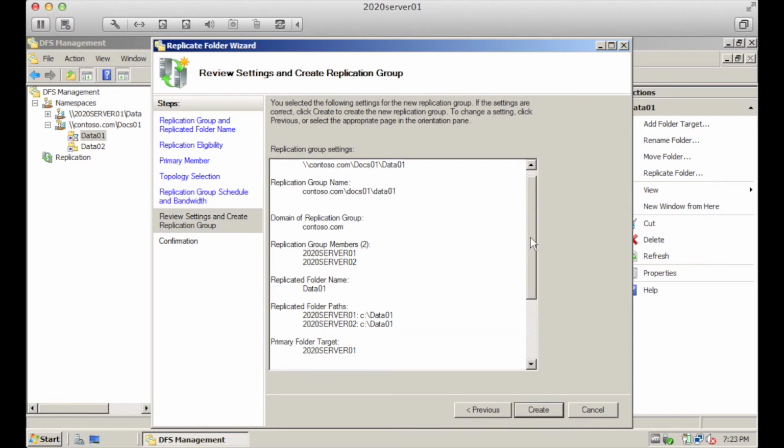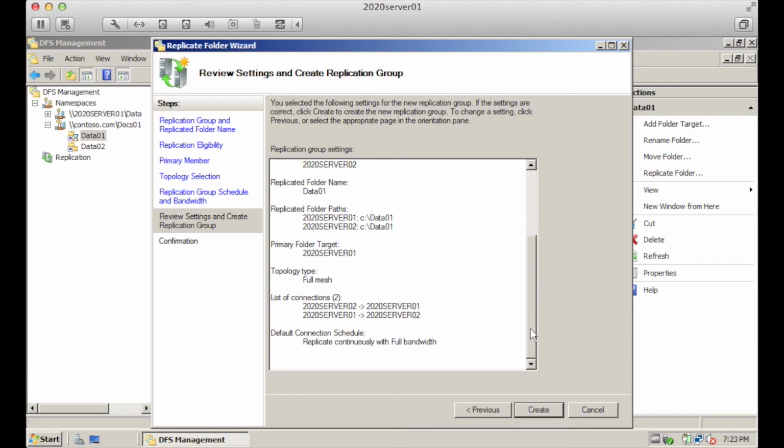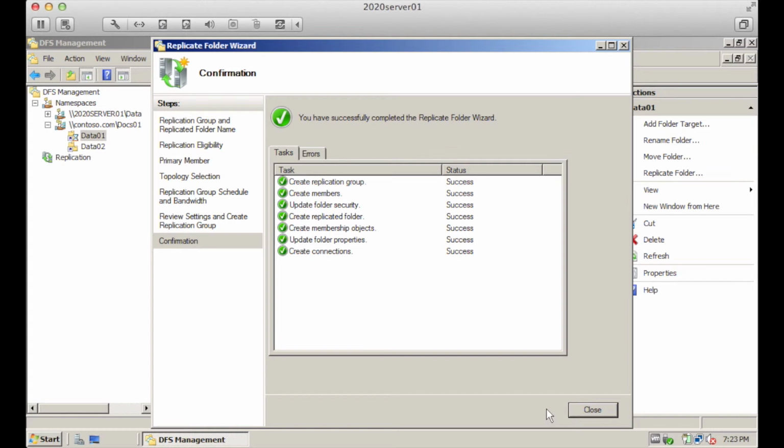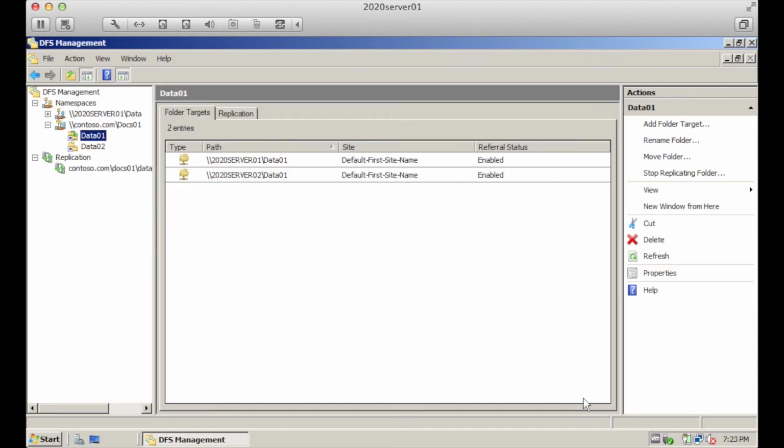And here we have the settings to view over. Select create, and basically the replication process will be set up. It is successful. Select close.